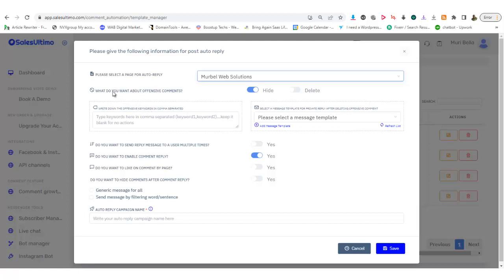Now you start with something. Write down what you want about offensive comments. For this post you are making, some people are likely going to make an offensive comment. They can say scam, they can say this. What do you want to happen to that? Because people's comments on your post can demarket whatever you are trying to do. Some people are just filled with negative energies, with due respect, though some people may have genuine concerns. So you have an option. You can say SalesUltimo should help you hide the offensive comment so that people don't see it, or outright delete it.